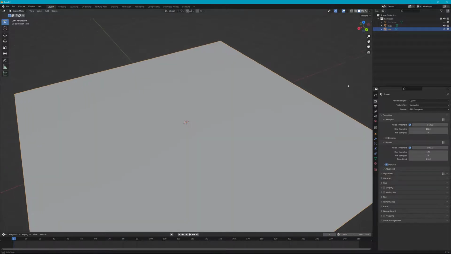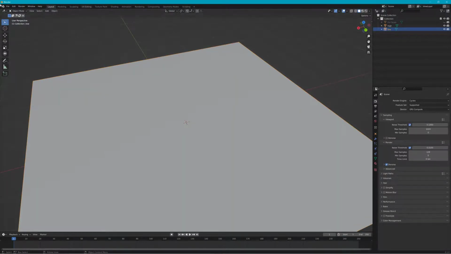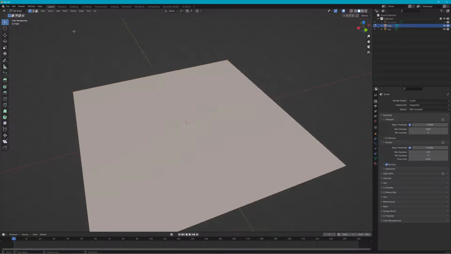Alright, so now pick the low object, go to edit mode, hit A to select if it isn't selected, and unwrap the UVs. Now pick the high object. Well, I think we have to go back to object mode first. Pick the high object. You can tab to get back to edit mode.